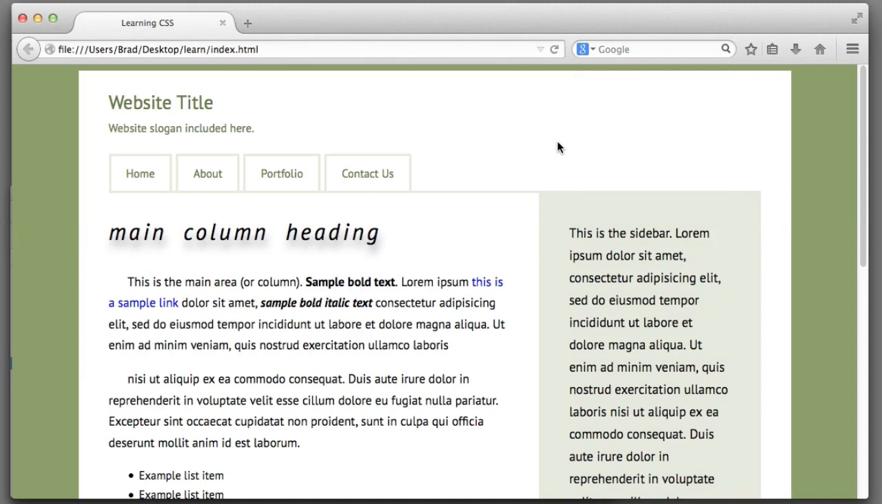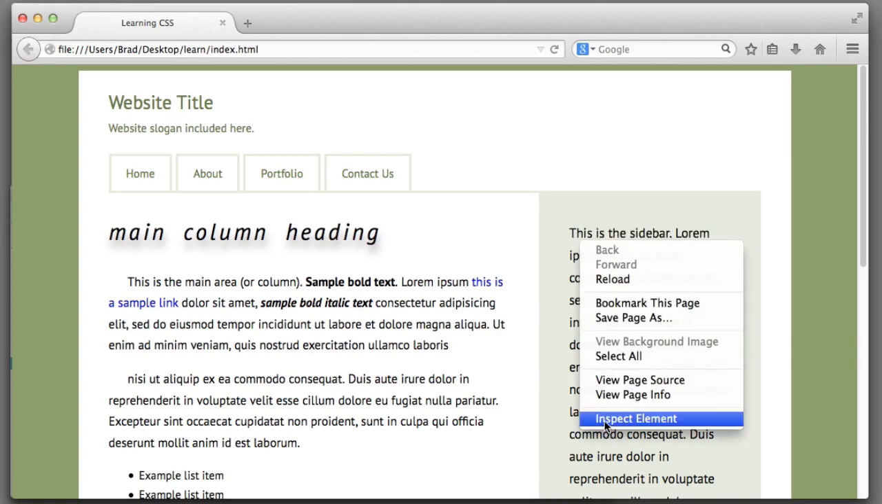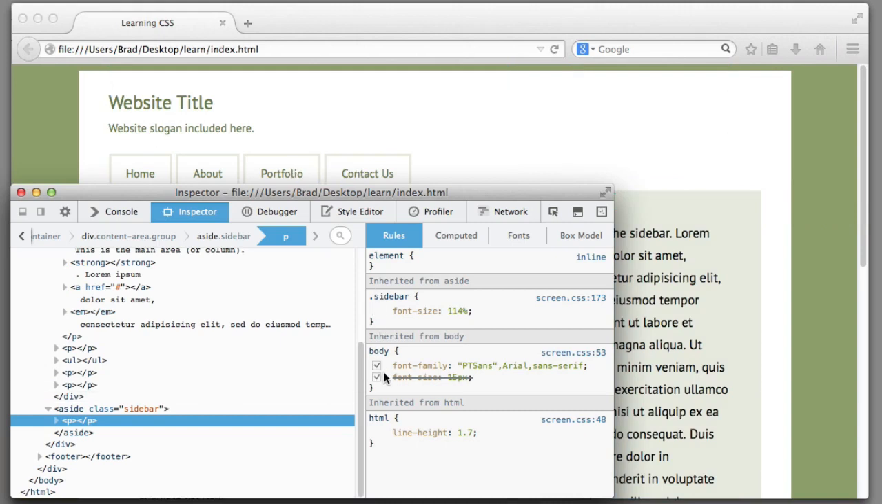Now on the surface, that may not appear to be very impressive, but believe me, as your websites become more and more complex, it's invaluable to be able to trace down where a certain property is trickling down from. At times you'll wonder, is a style coming from a direct selector or is it being inherited by a parent element? And as you can see, the inspector makes it very simple to track down which properties are coming from which rules.